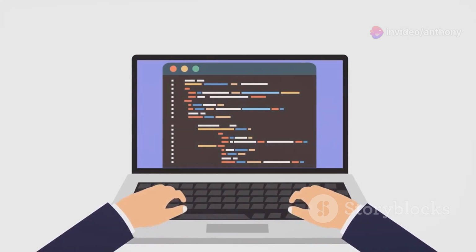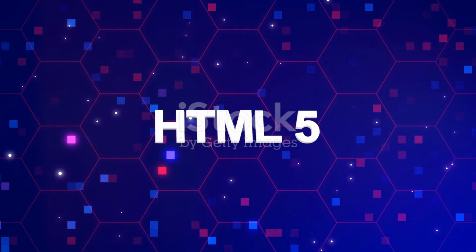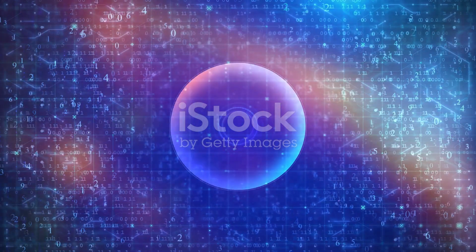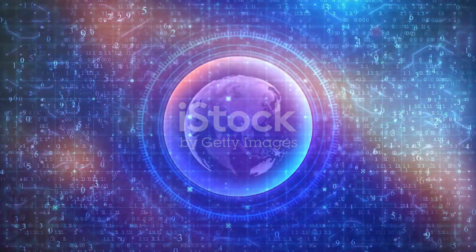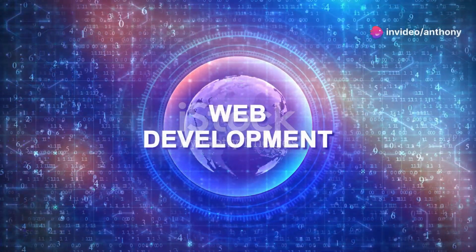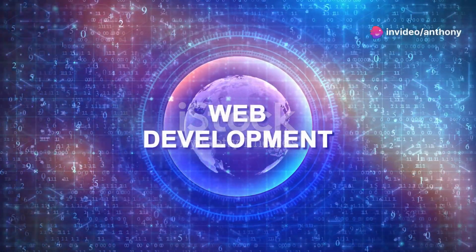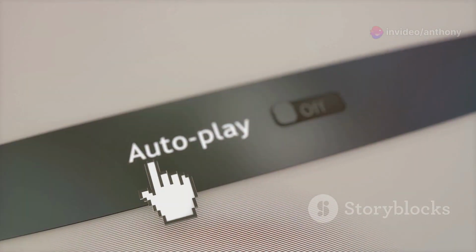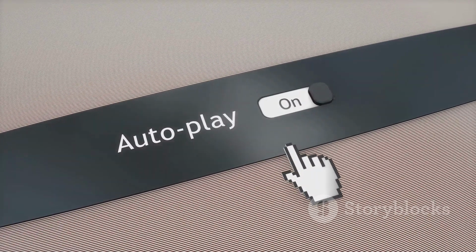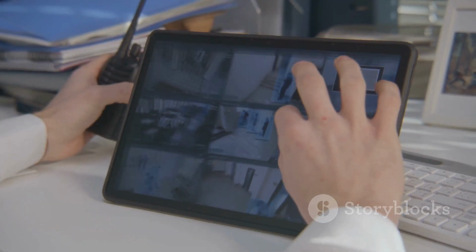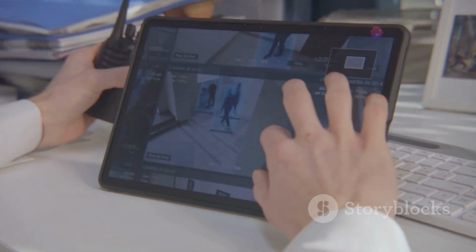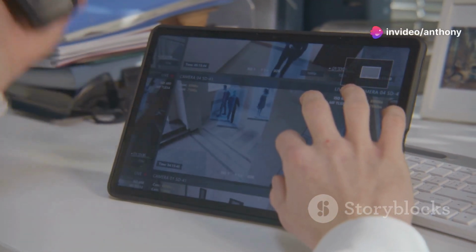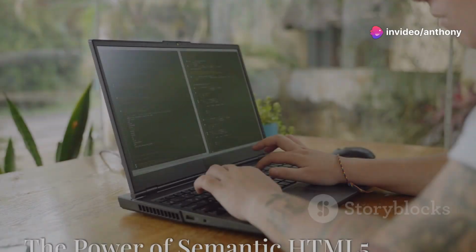Multimedia made easy with HTML5. HTML5 introduced native support for multimedia, making it easier to embed audio and video content without relying on third-party plugins. The <audio> tag allows you to add audio files, while the <video> tag handles video content. These tags come with attributes for controlling playback, such as autoplay, loop, and controls. With HTML5, creating engaging multimedia experiences on the web became more accessible than ever.